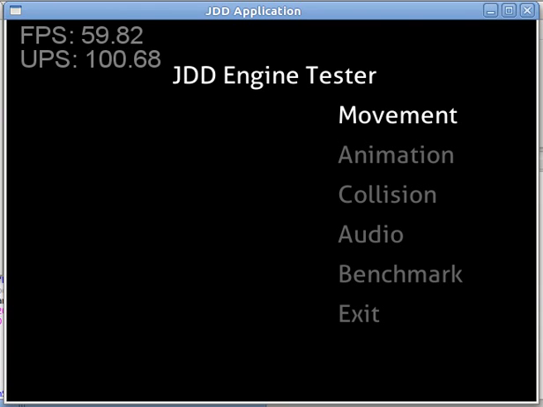It's made entirely using C++ and SFML. What you're seeing right now is just the tester for the engine. It's not the engine itself. This is to test all the engine parts.